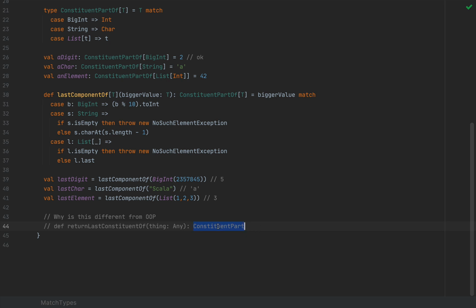All right, so I would define this constituent part as a trait or as some kind of parent type to all my constituent parts, for example, constituent part of int, of string, and of lists. All right, and then I would be able to say thing match, and then return the appropriate real constituent parts belonging to that particular thing. So this is the Java style way of returning potentially different things at runtime.